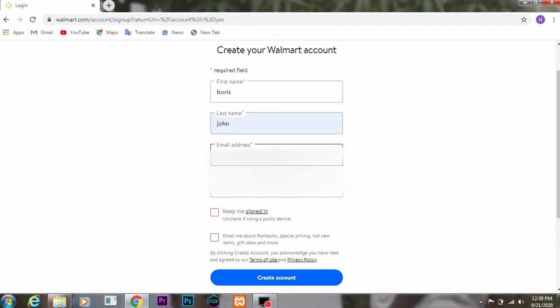So once I'm done with that, my email address, I'm going to create my password. After I'm done with that, creating my password, I'm going to click on keep me in. So I'm going to click on it. I'm going to click on email me.